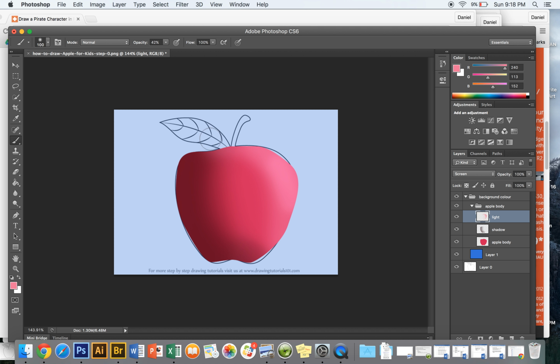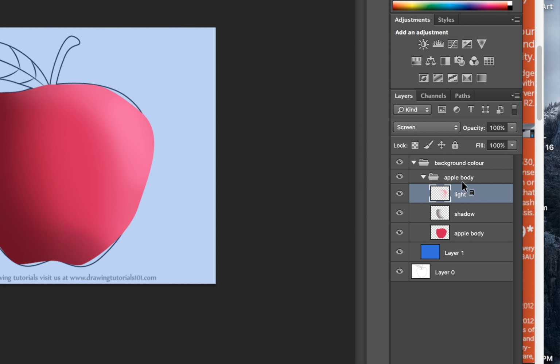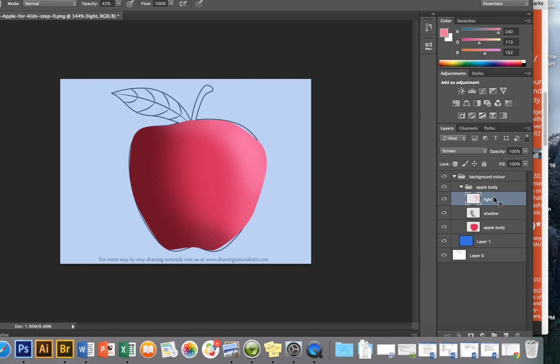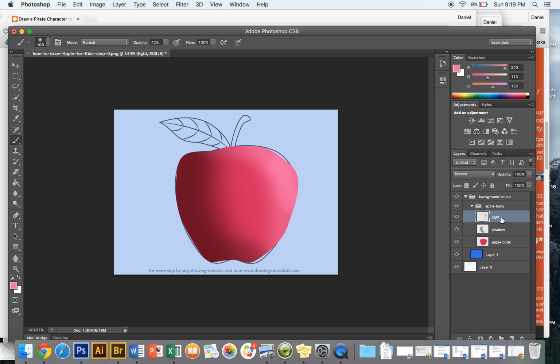What you need to do now is go into every single part of this. The stalk and the leaf both need to be done, and they need to have their own folders like this. You create one called stalk, one called leaf, and you do a light and shadow layer for them as well. And you need to do that process over and over again until the whole apple is complete.